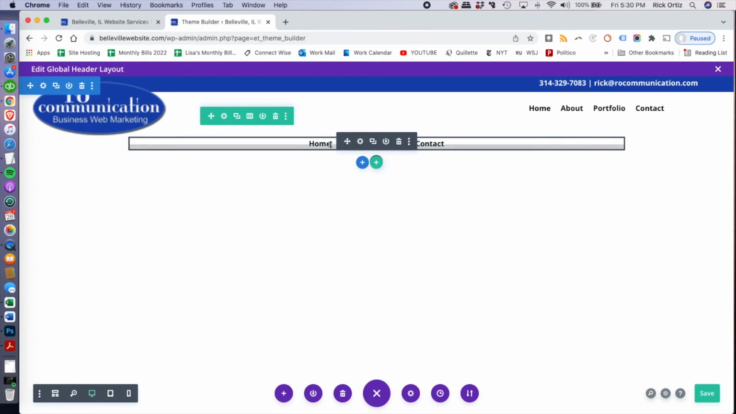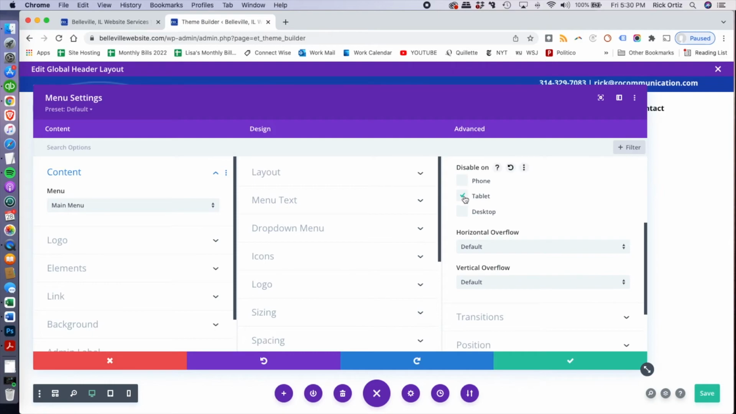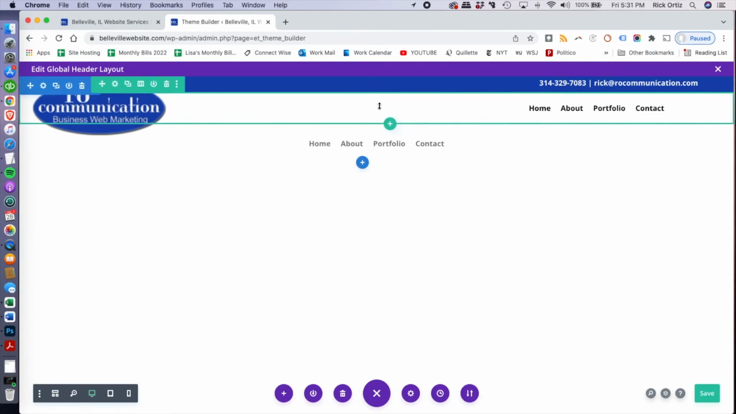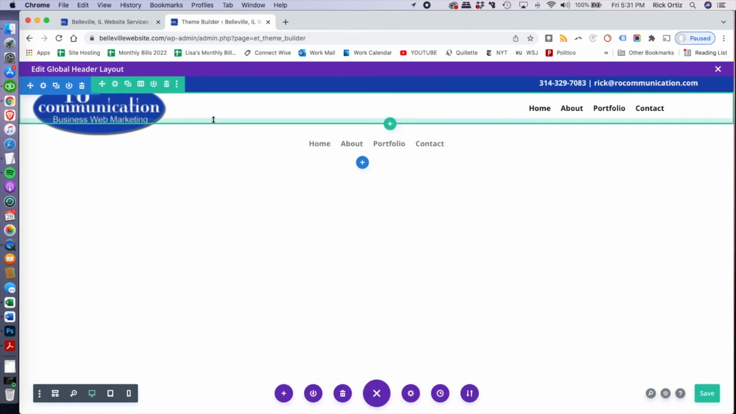Now we only want this menu to show up when we're looking at this website on a mobile or tablet. So let's go ahead and disable it on desktop. Click on Settings, go to Advanced, and then Visibility, and we're going to disable on desktop. Go ahead and save. Now we wanted to put a little bit of background image in here just to make things look a little nicer. So let's go ahead and add that right now.